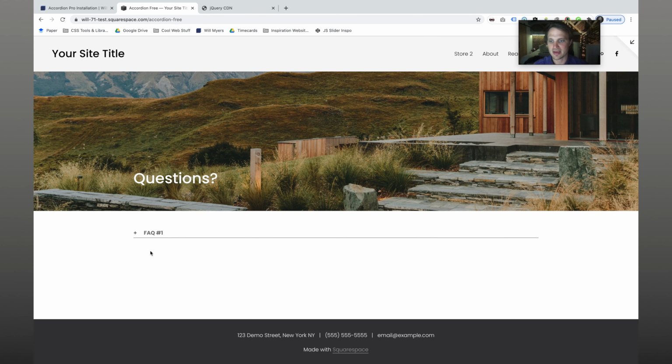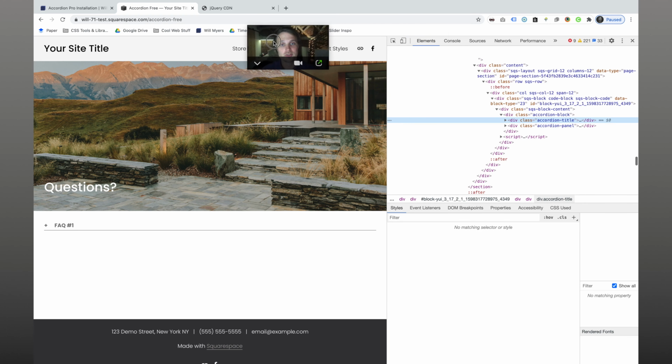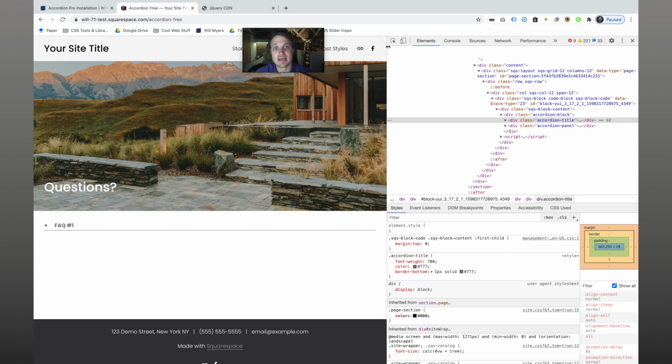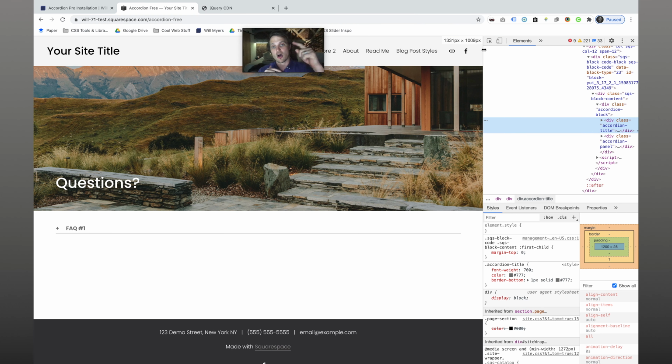I'm going to maximize this, right click over here, hit inspect, and what we're doing, the JavaScript we created should be toggling on and off every single time we click. If it's on, turn it off. If it's off, turn it on. Toggling a class on that accordion panel element.